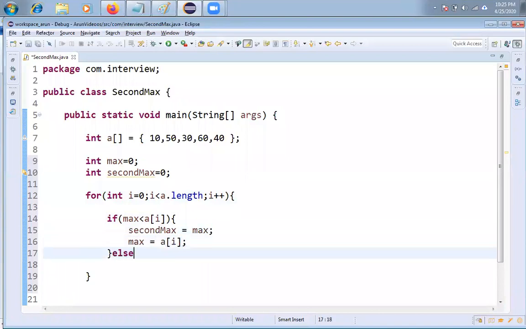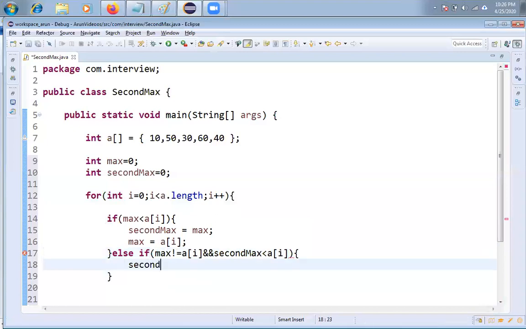So else I am taking one more condition. Else if, what is that? Max is not equal to the array element, and second max is less than a of i, friends. Then if it is true, then what I will do, I am moving the array element to second max. Okay, that's it, friends. Come out from the loop.